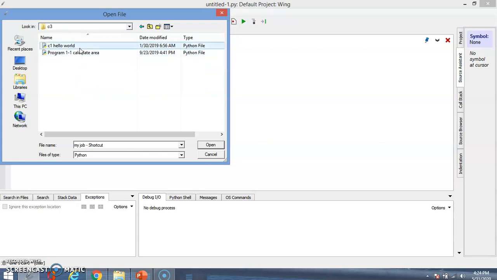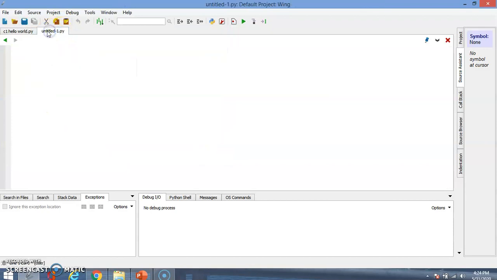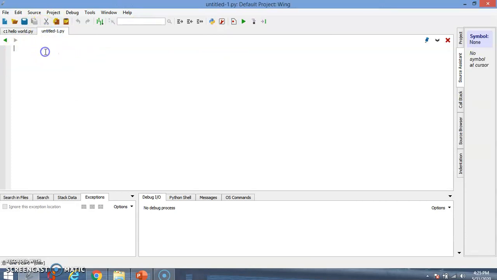I want to open the file for today's hello. Let me explain to you. You can open your IDE and start your very first coding. We will go to the most basic one, so you can start with this. You can type print in brackets, quotation mark, hello UTSM, and then close the quotation mark. You can pause this video for one to two minutes and then type this.